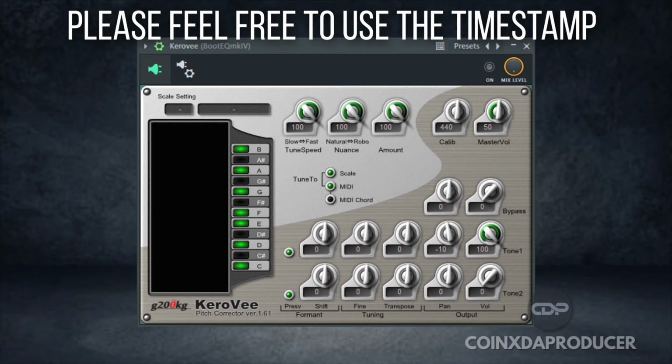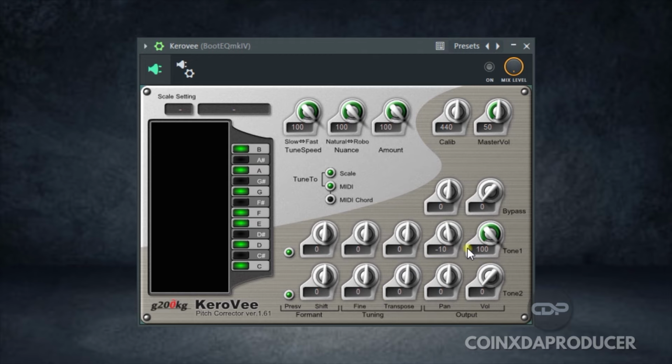The next is the tone 1, which is this section here, and tone 2 controls. This manages 2 independent pitch correctors with settings for preservation, shifts, fine-tuning, transpose, pan, and level. Alright, so KeroVee is ideal for vocal tuning, creating harmonies, or achieving that popular Autotune effect. So whether you're working on subtle pitch correction or drastic shifts, this plugin has got you covered. But I wish they included GUI size, where you can increase the size of the plugin. Alright guys, let's jump right into the demonstration to hear this plugin in action.